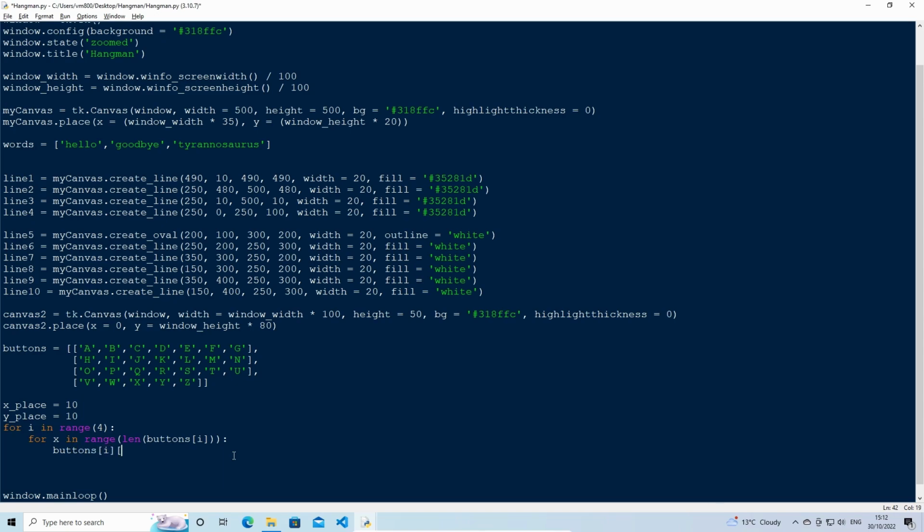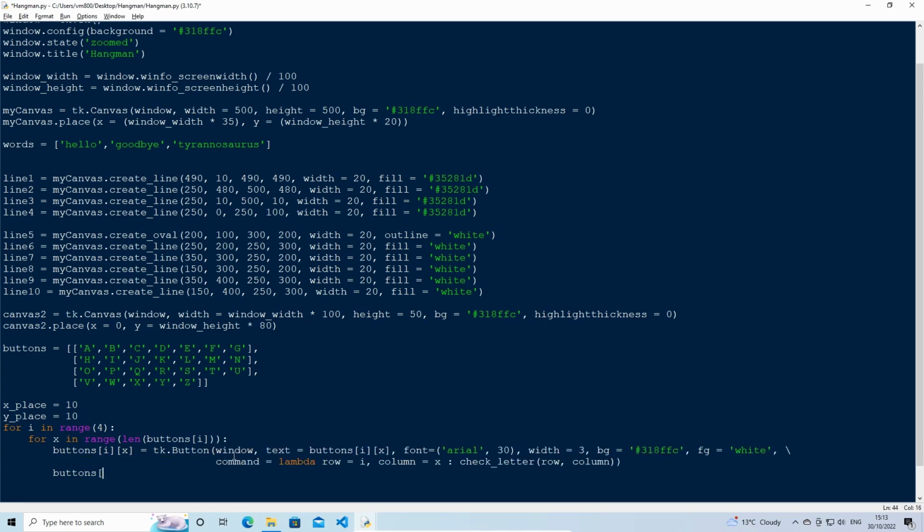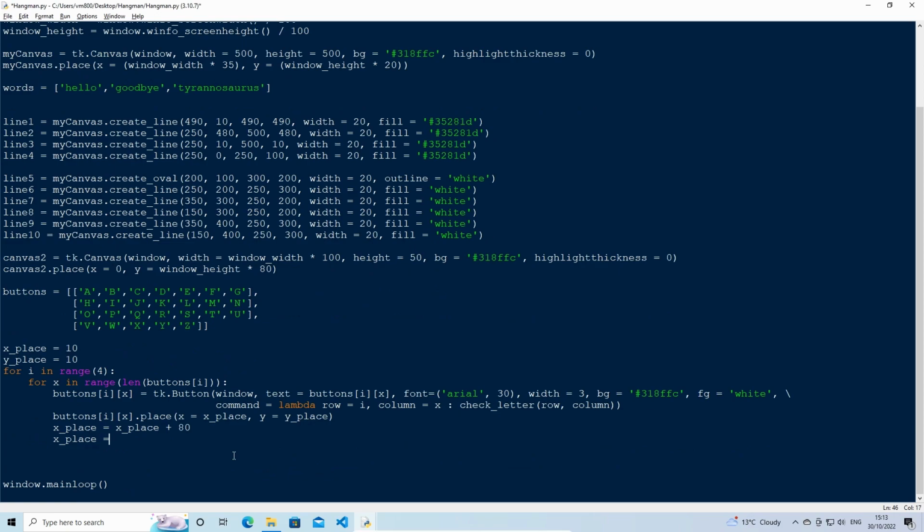We can now create a tkinter button on each loop. The button name is based on the current loop's X and Y values. Let's set the button color to light blue and the text to white. We need to pass through the current loop's X and Y values to a function. Let's call the function current_letter. We can now place the buttons based on the X and Y place variables' values. Each time the loops run, we need to change the place X and Y values.